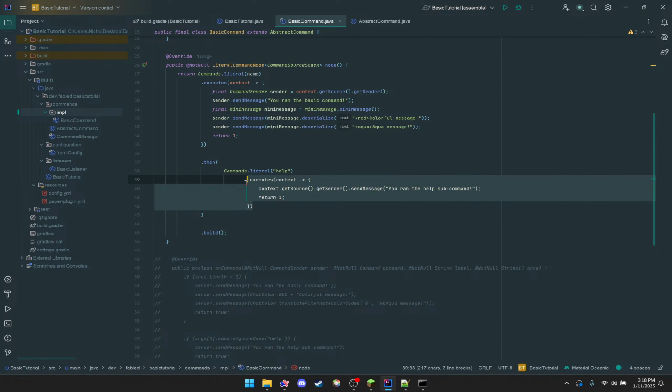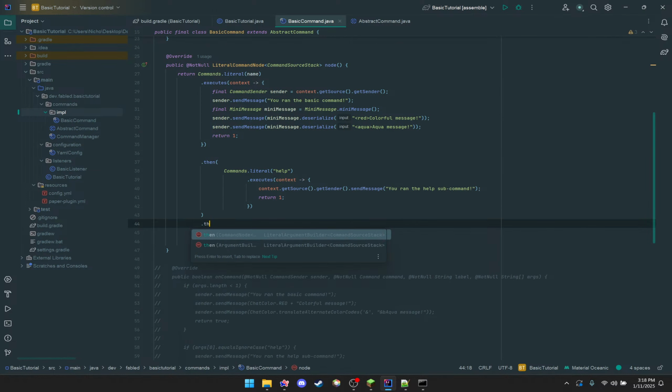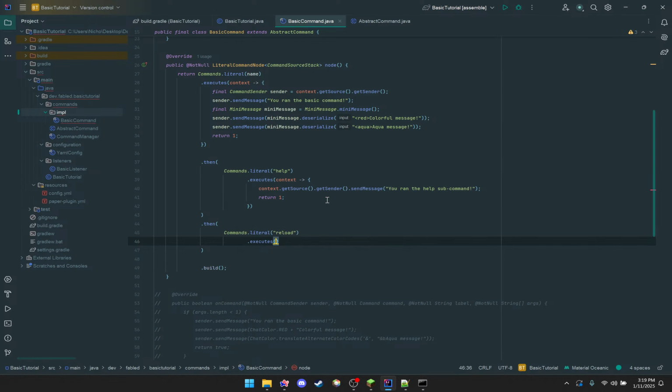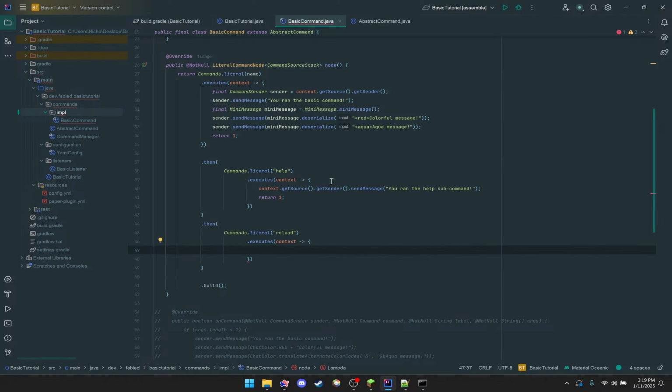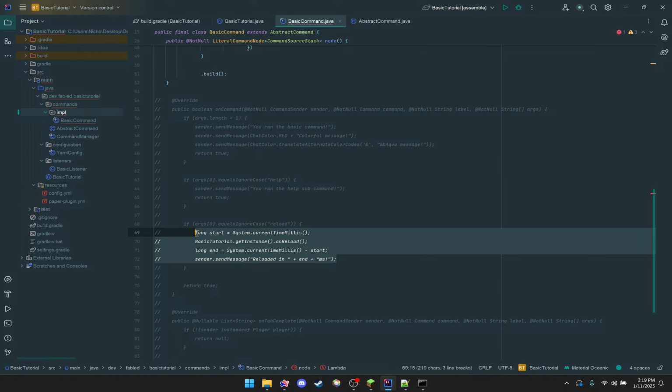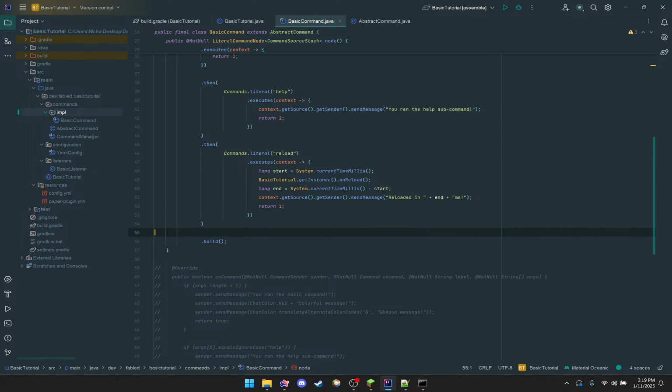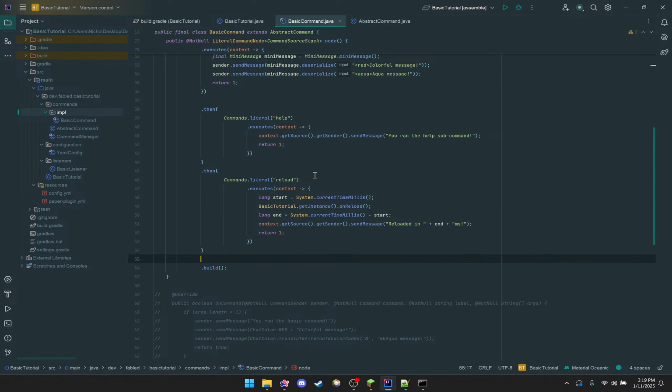There's our help subcommand done, and then we're gonna make our reload subcommand as well. I'm gonna go ahead and copy over this stuff here. We're gonna import our main class, and of course, copy this, paste it here, since we're only messaging them once, and then return 1. Just like that. And now our command is done. We have our help and our reload subcommand.